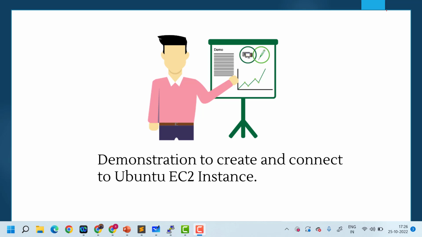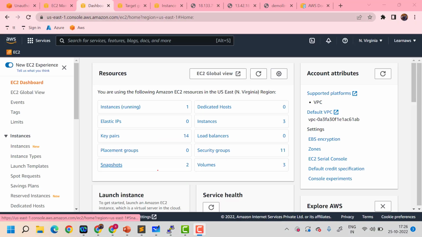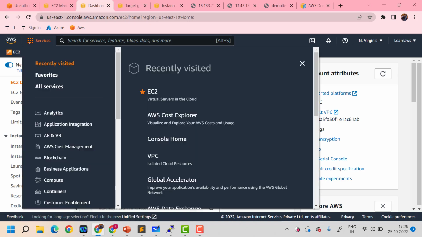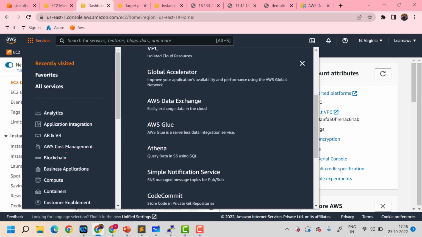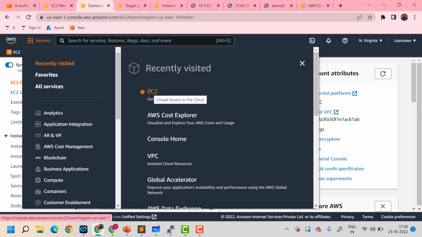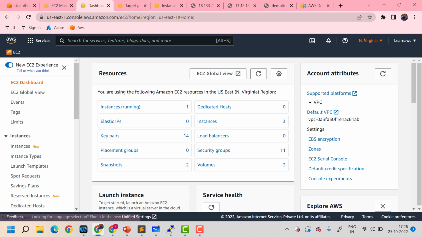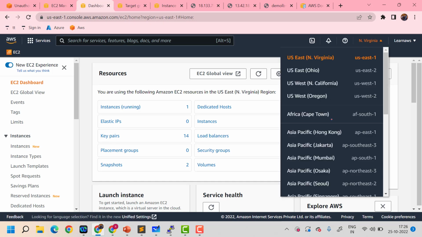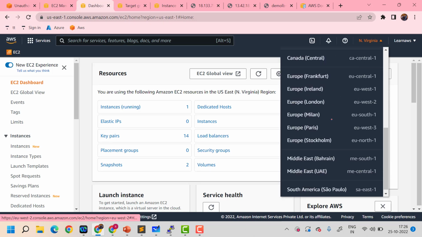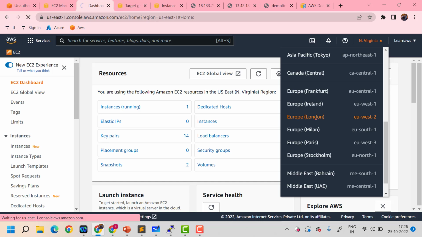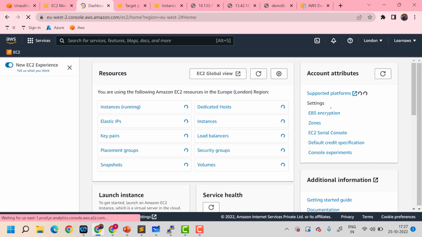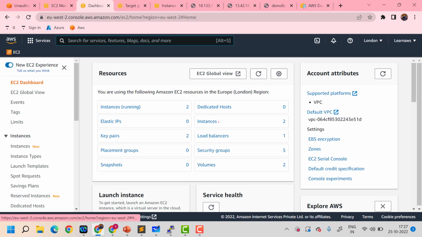Let me flip to my AWS console. All right, this is my AWS console. Now if you click here, you can see all the services that you can access on AWS. Now I want to use a service called EC2. Select option EC2. Okay, now I'm in a region called North Virginia. So if you want to create an EC2 instance in London, select option London. Okay, so that is how you can choose in which region you can create an EC2 instance.